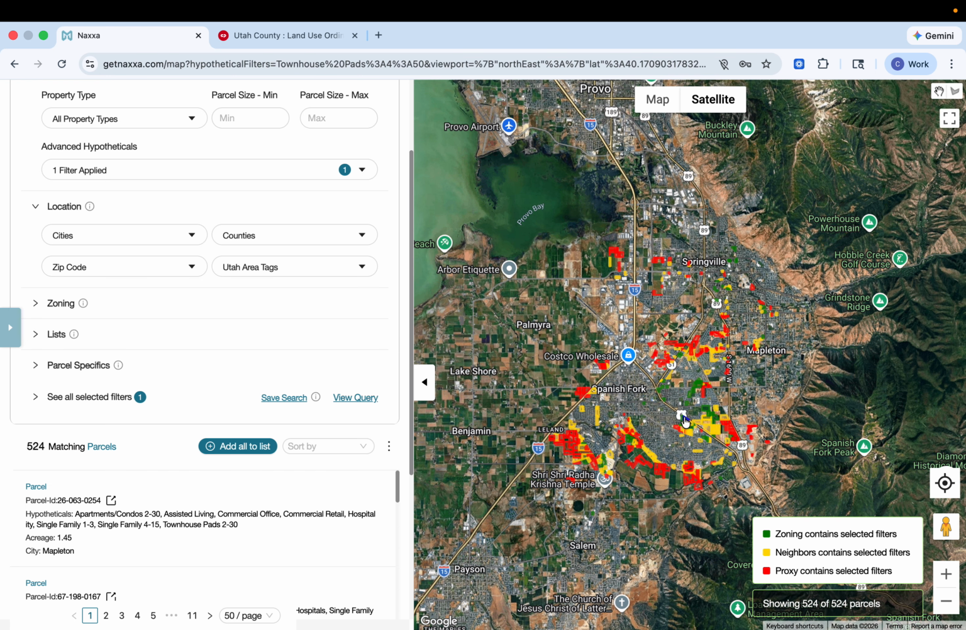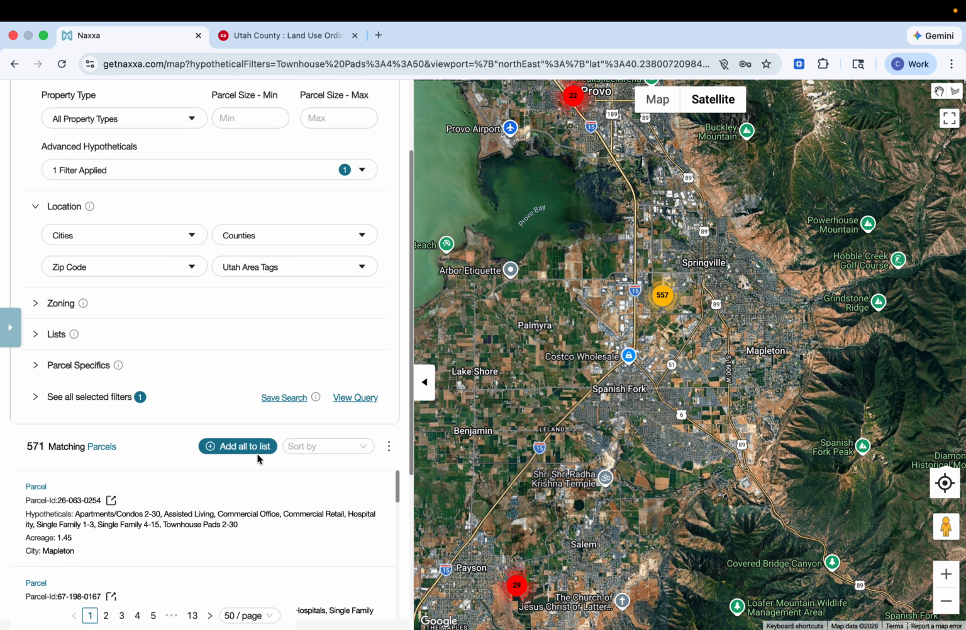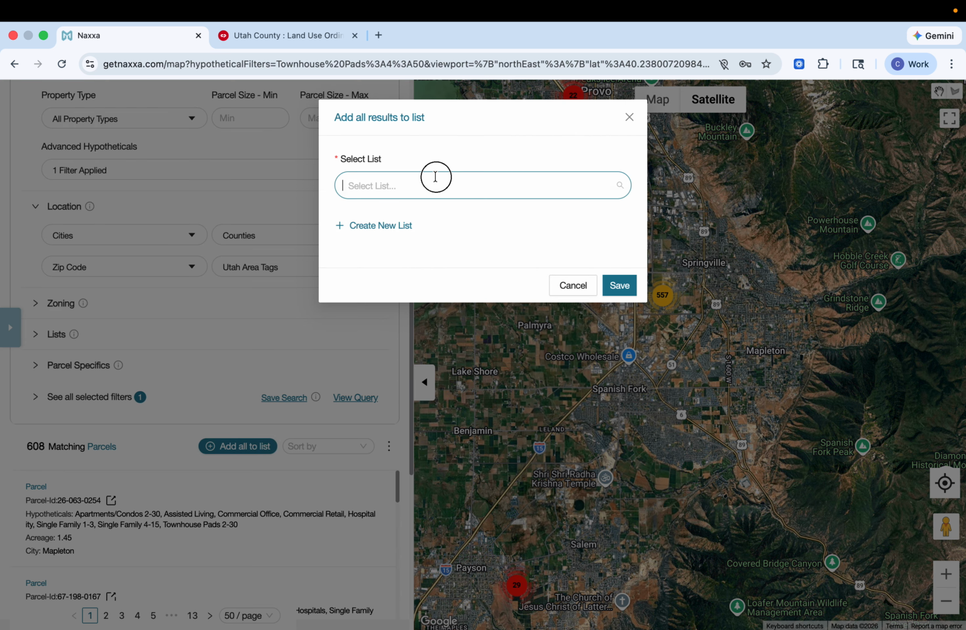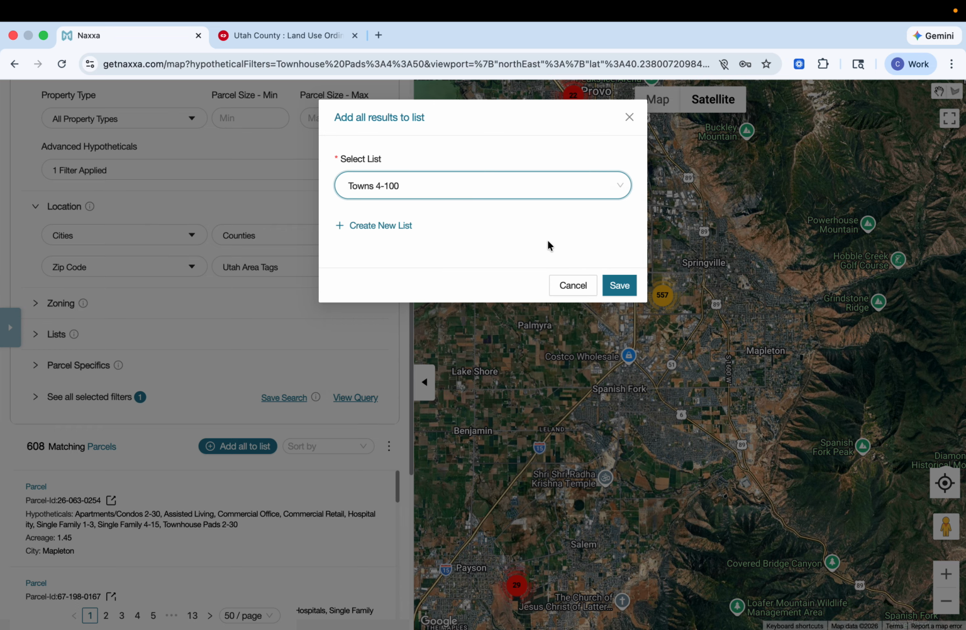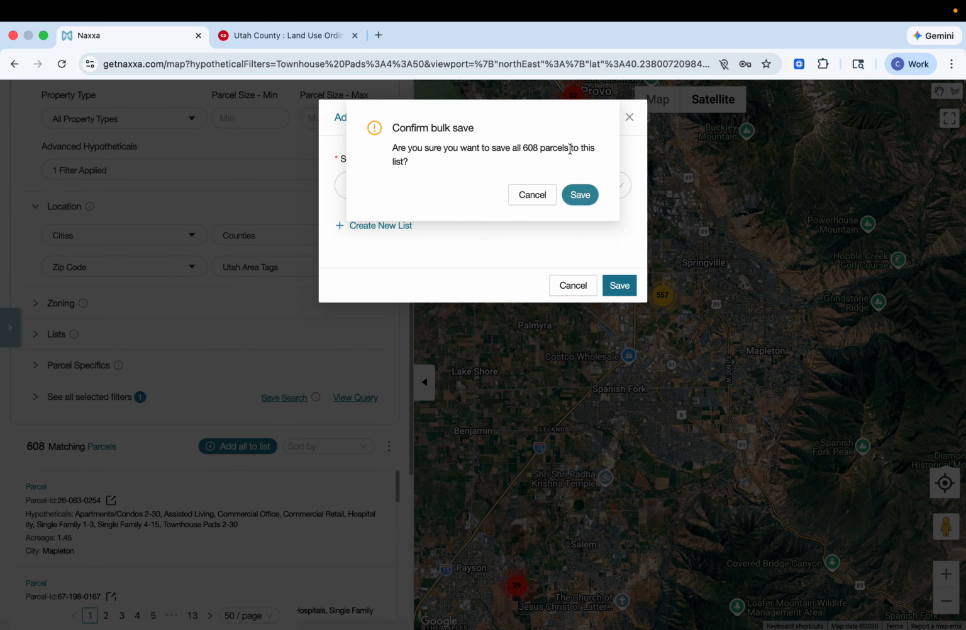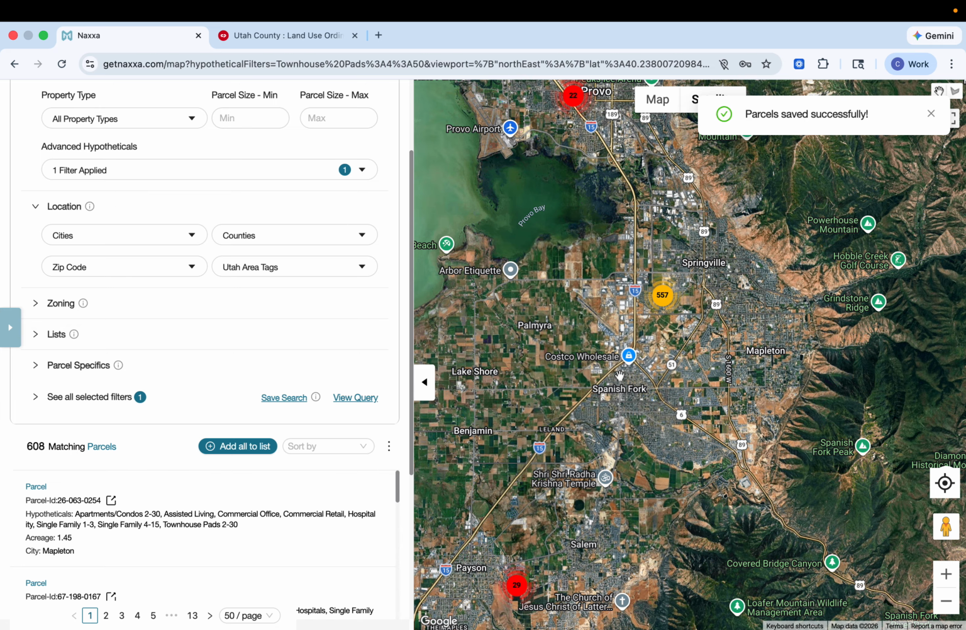So let's say I want to build a list of parcels that I can chase. This is showing me 608 matching parcels, the parcels it's showing on this map view. I can add all of these to a list. Let's say I want to add it to a current list that I have. I hit save. Yes, I want to bulk save 608 parcels to this list. There's already some on the list. Anyway, so I added all those to a list.